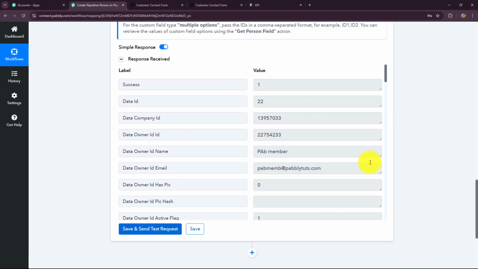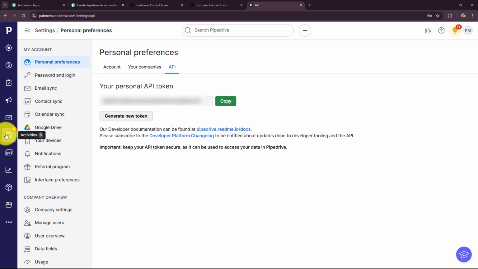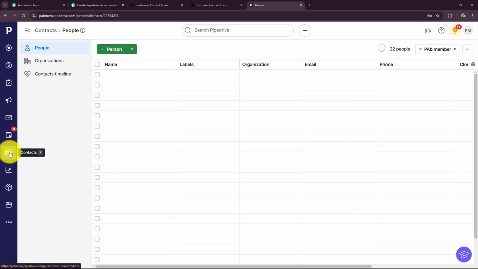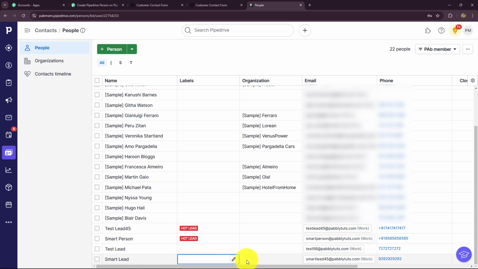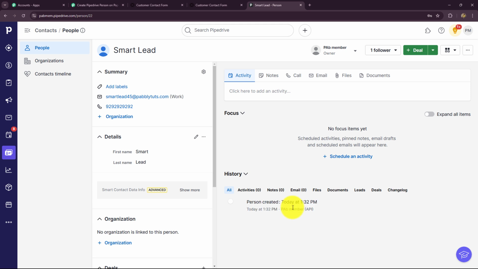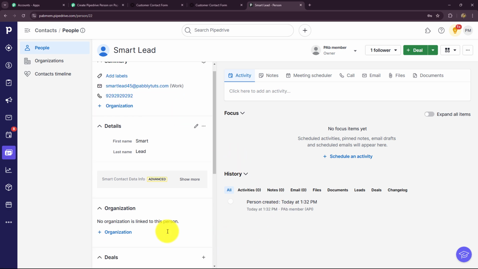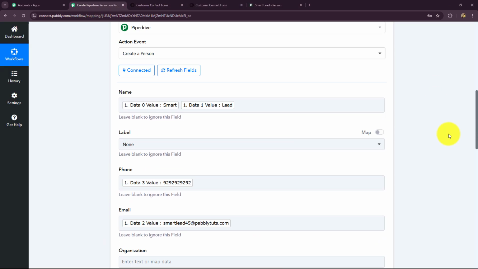As we have done that, it is saying that yes, the member is created. So now I'm going to take you to my Pipedrive account. We will go to the contact section from the left side, and these are all the persons we have. When I scroll down, here we have the smart lead. This is the lead which we have recently created. When I open this, you can see we have received all the details. Here we have the first name, last name, email address, phone number, and all other details as well. This means our connection between Paperform and Pipedrive is absolutely successful.